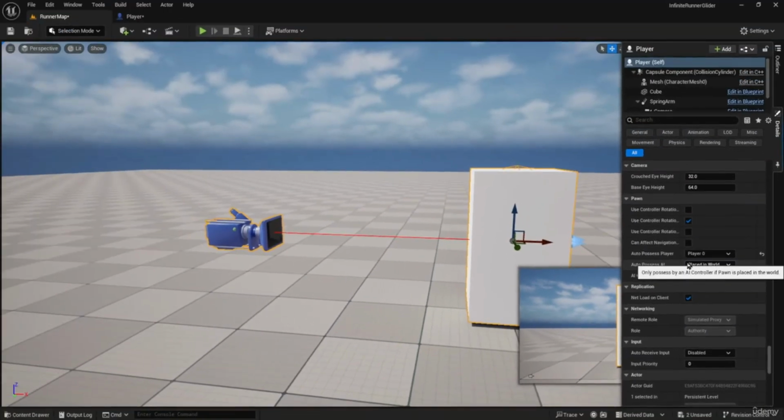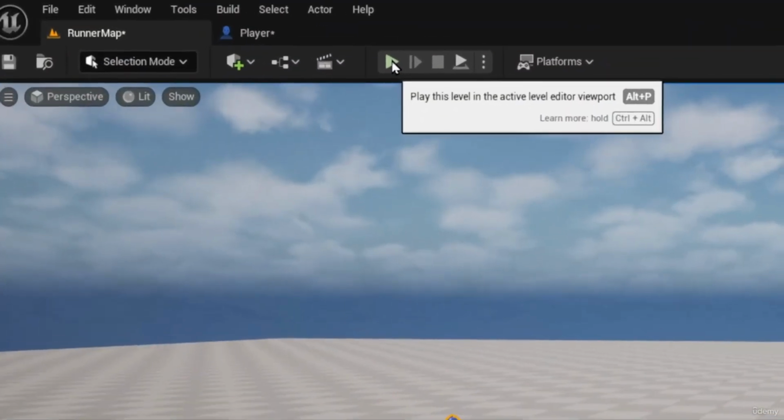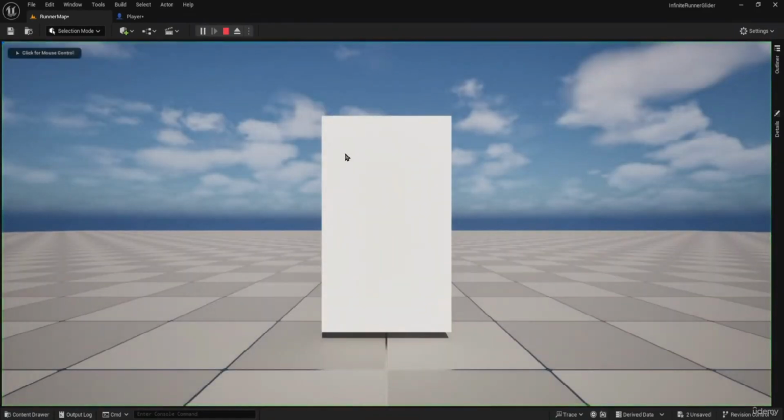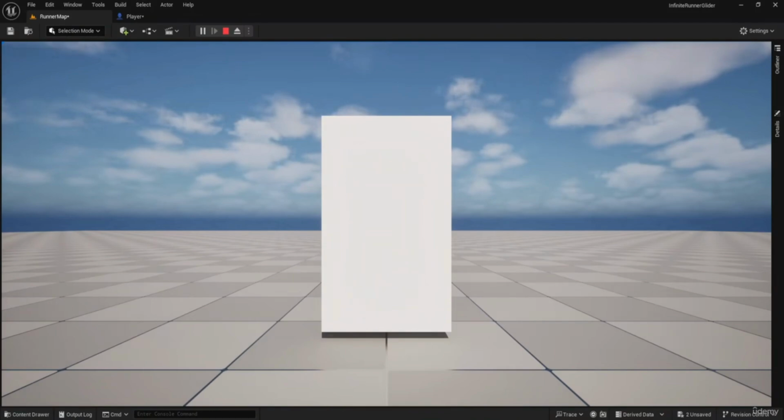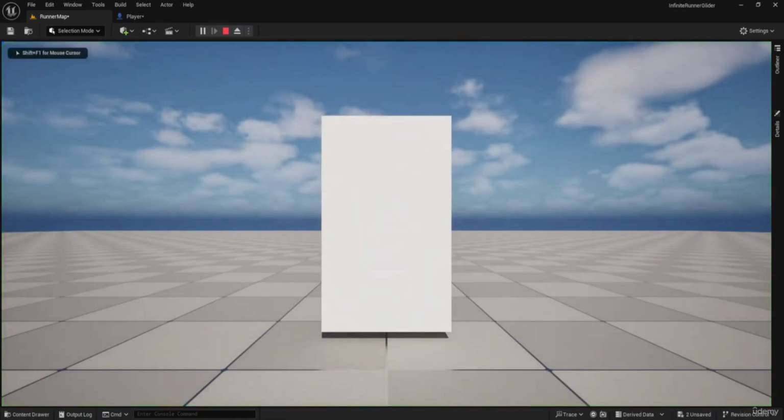And then zoom out. And this time, when we press play to start playing the level in the editor, there we are. Now we are connected to the player. But if I try to press anything on my keyboard, nothing happens. I press anything on the mouse, nothing happens. And that's okay because we haven't set up any controls.